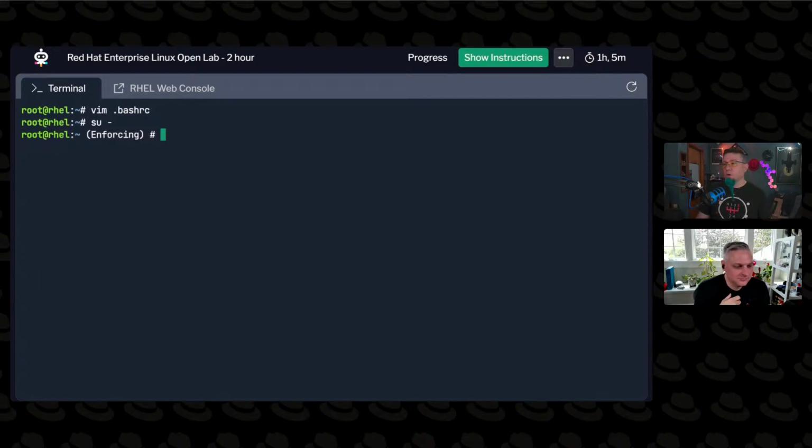Now, if I do a setenforce 0, and Dan Walsh cries when I press enter, now it immediately tells me, oh, this system's permissive now, right? And if I switch it back to enforcing, there it is, enforcing.